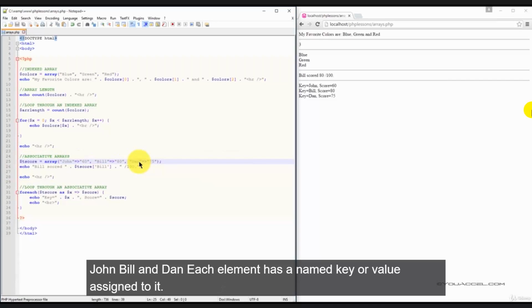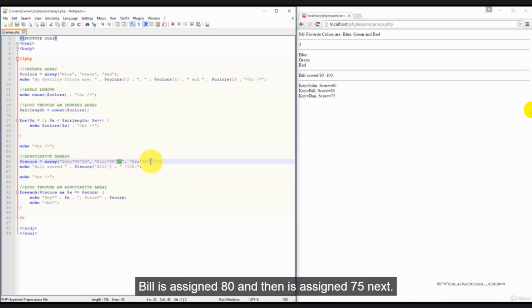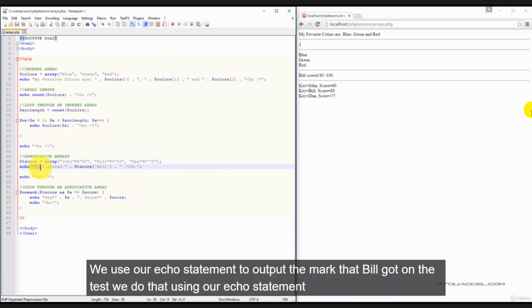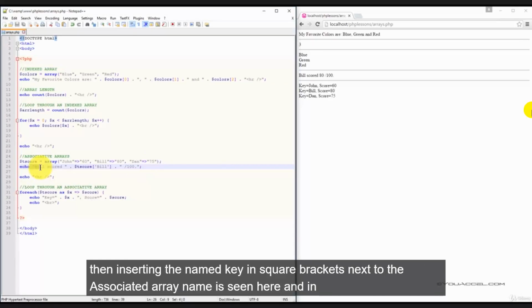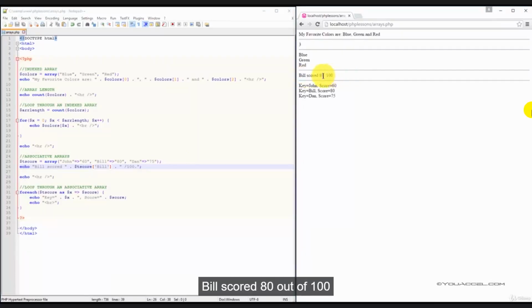Each element has a named key, or value, assigned to it. So John is assigned 60, Bill is assigned 80, and Dan is assigned 75. Next, we use our echo statement to output the mark that Bill got on the test. We do that using our echo statement and inserting the named key in square brackets next to the associative array name, as seen here. And in our web browser, we can see the corresponding output. Bill scored 80 out of 100.